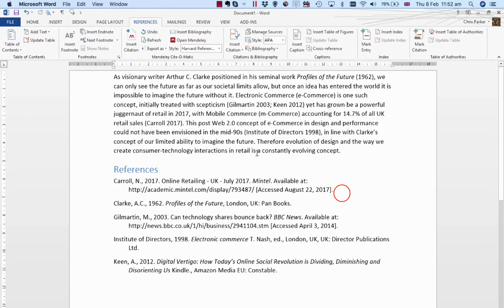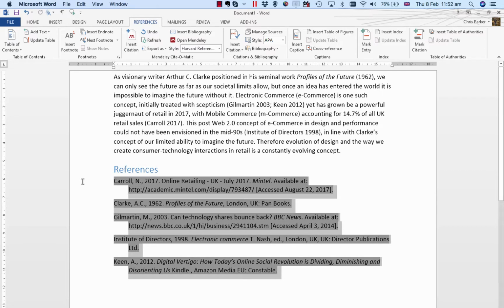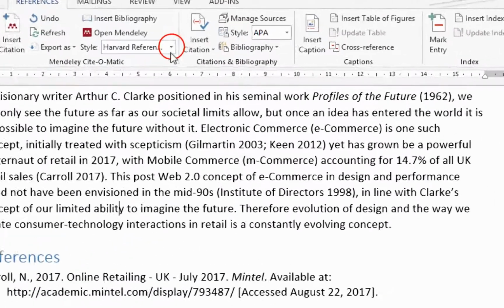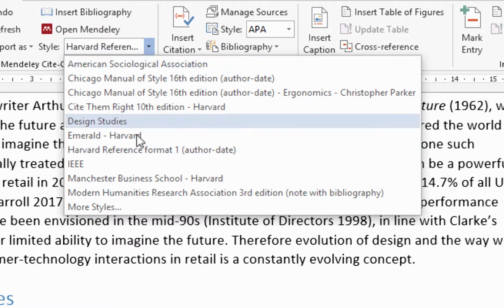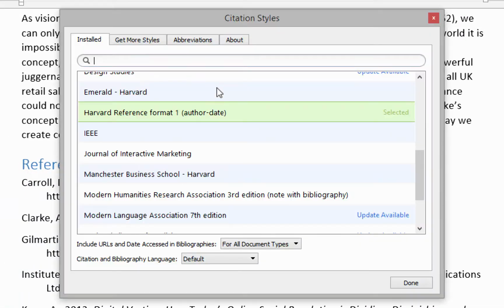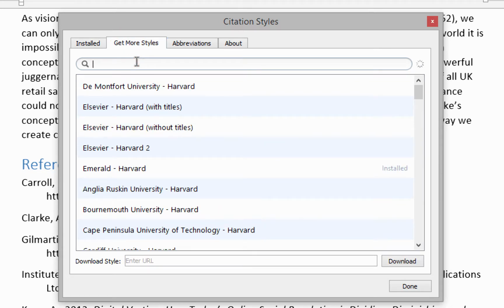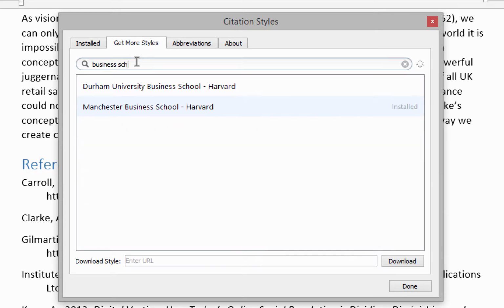Now, what do you do if the way Harvard is written here is not the right way for your institution or for your journal? This is very simple. All you do is drop down on your referencing style and click More Styles. You then get a box pop up and you can say Get More Styles. You can then search for your institution. So I'm going to choose Business School.